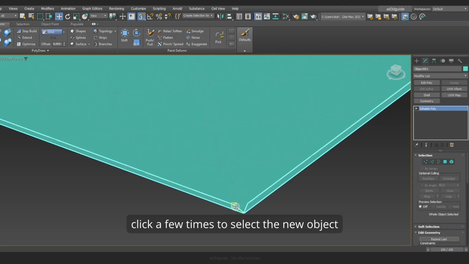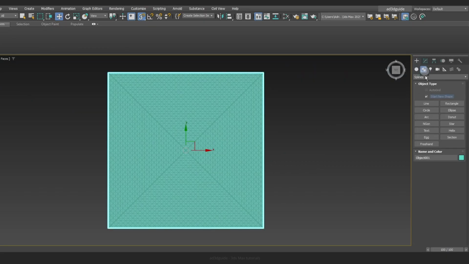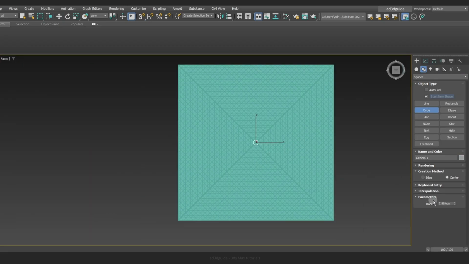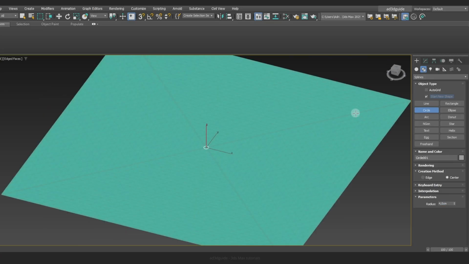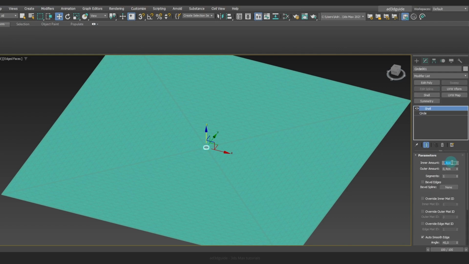Click a few times to select a new object and add a shell modifier. Create a circle and apply either the shell or extrude modifier. Extrude it to a height of about 150 centimeters.